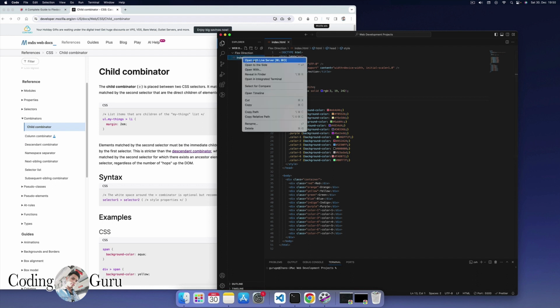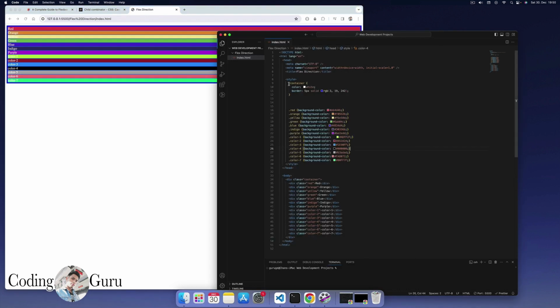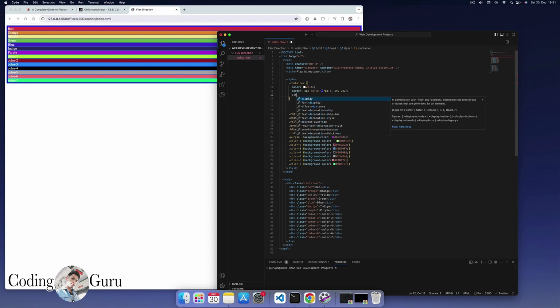If I open it with live server, this is the page. You can see it is just HTML and CSS, nothing else. These are all block containers, display block. If you want to change to flex layout, you have to change the display mode. You have to change display to flex.